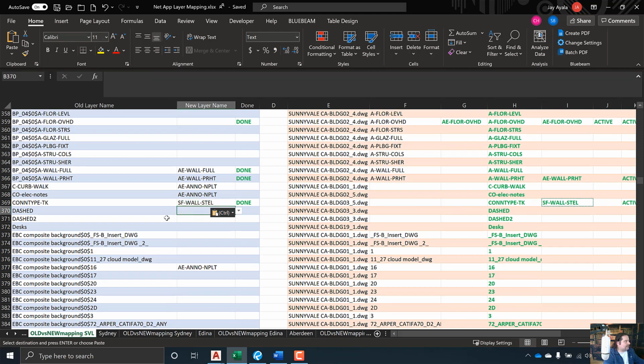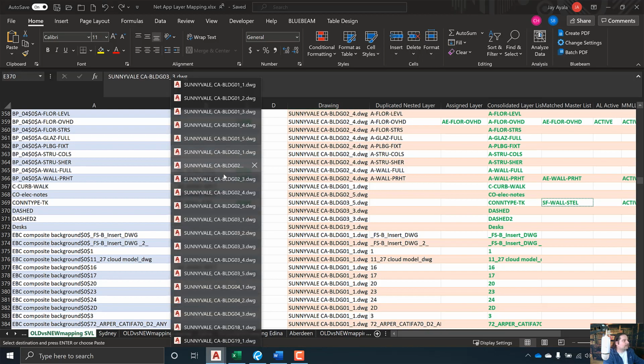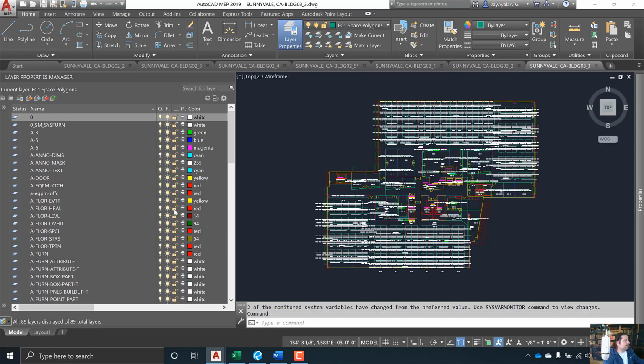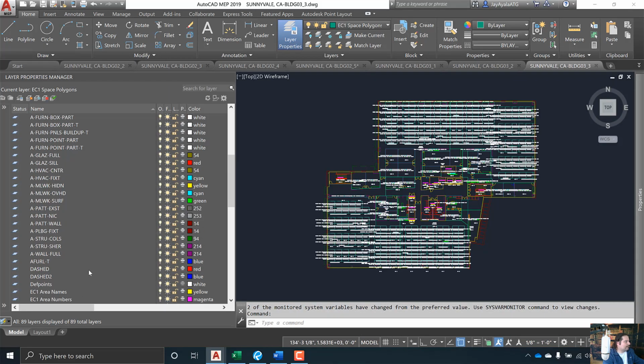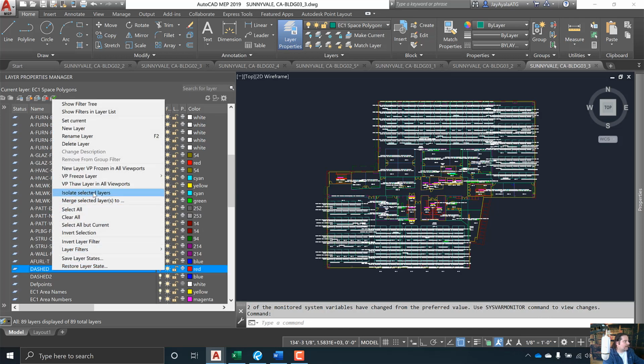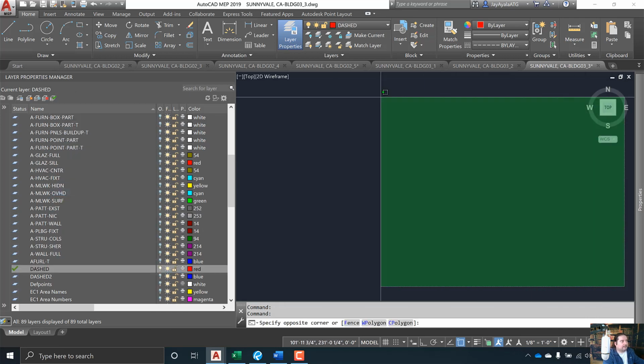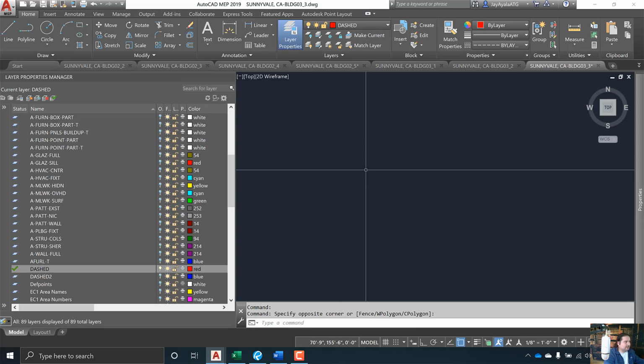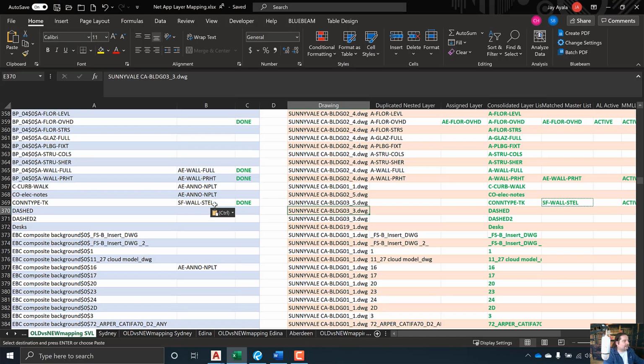All right, so the next one is a layer called dashed. That is so vague. I can't even begin to tell you how frustrating that can be. So what drawing? It's building 3, floor 3. I'm looking for dashed. There it is. So isolate. Looks like nothing is there. Nothing is there. Let's switch back and no plot.